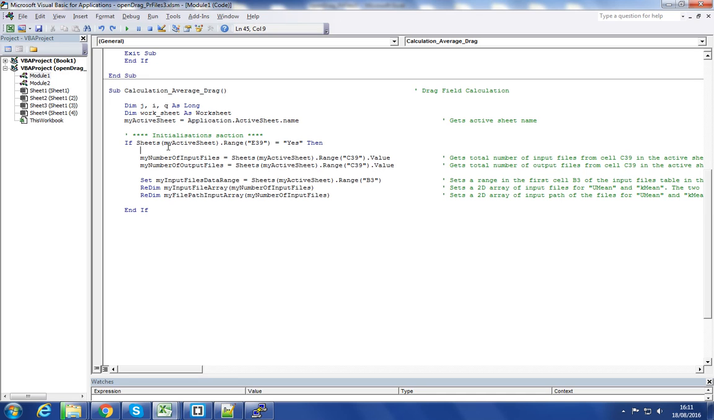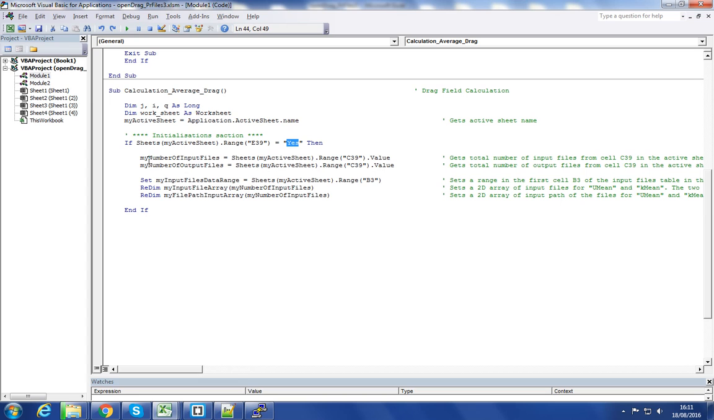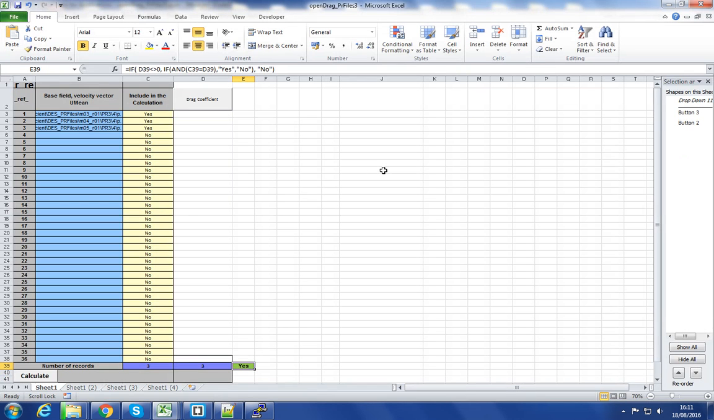If sheets myActiveSheet.range E39 is equal to yes, then, having a look at E39, all of these things met the criteria, and therefore this is yes, so this is an easy way to debug any problems. My number of input files is equal to sheets myActiveSheet.range C39.value. So let's look at C39, and you can see it's equal to 3, which corresponds to include in the calculation here.